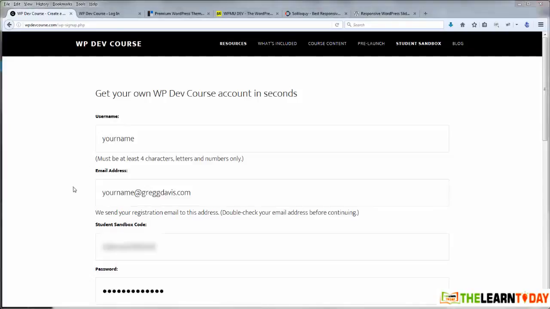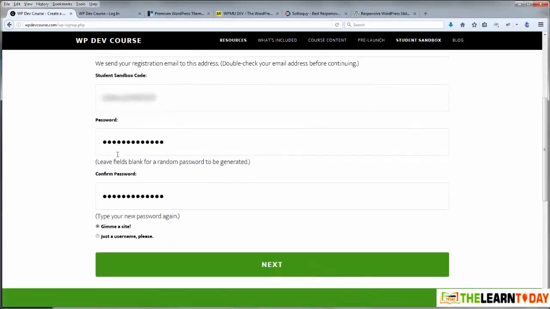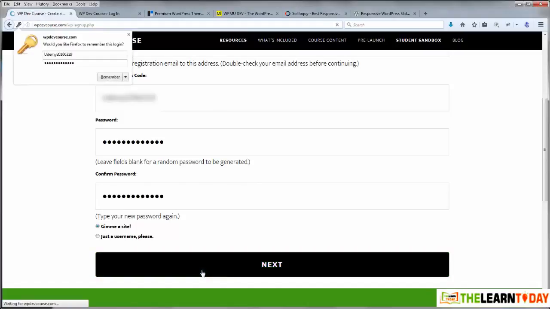Just fill in a username, an email address, the Student Sandbox code, choose a password, type it twice, or leave the fields blank for a random password to be generated, which you'll get via email. Then give me a site needs to be checked, and hit Next.